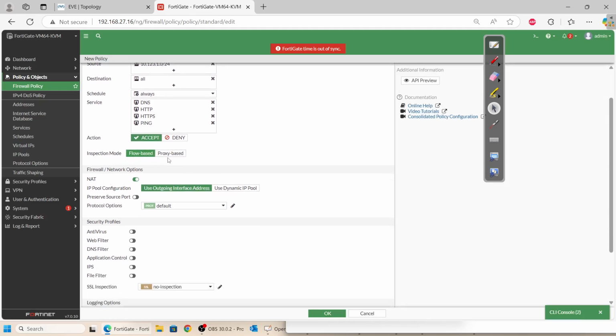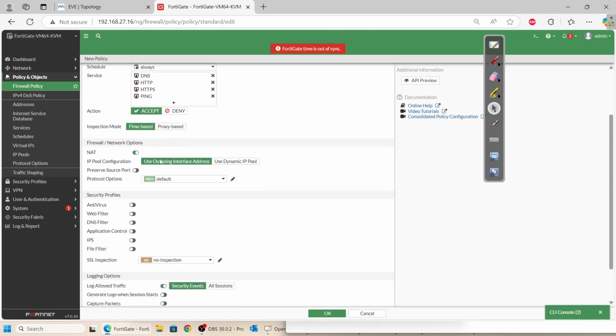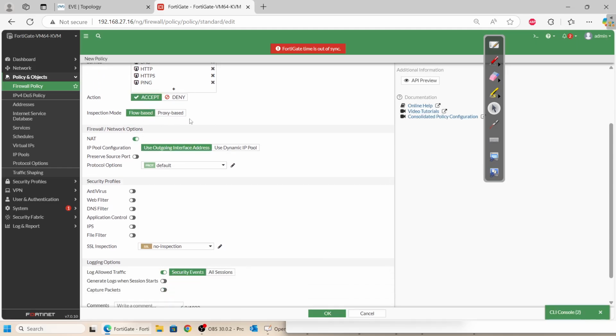Okay, flow based or proxy based. If you are using a certificate, which means you want to decrypt the encrypted traffic, the proxy based method is more useful because it will scan more data. Okay, so I will keep it as it is because I don't have a license, so any mode will work.